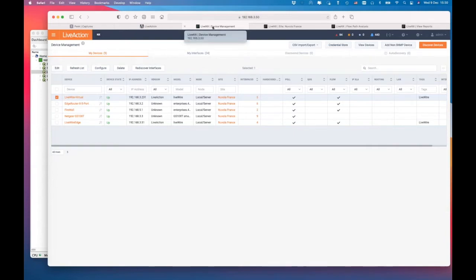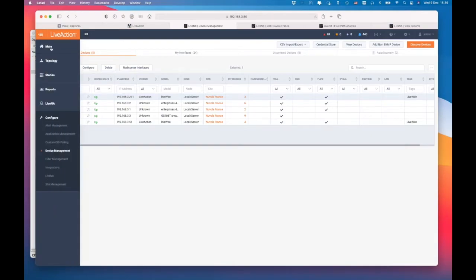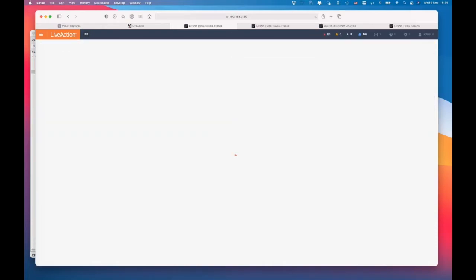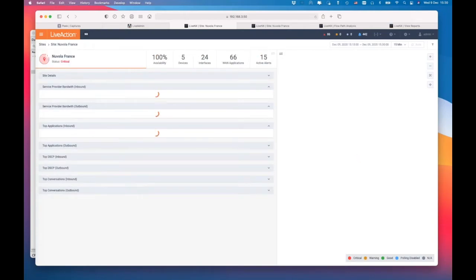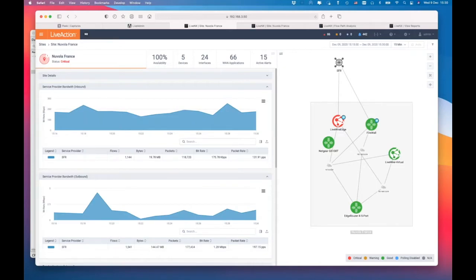So once I'm back in the web client, once the device has been added, if I go up to Main and go to Sites and then to my site, my home network, what you should start seeing is, for example, WAN applications starting to arrive after about 15 minutes. Once the flow records have been exported, it takes a little while for them to come over, and then of course to be processed.